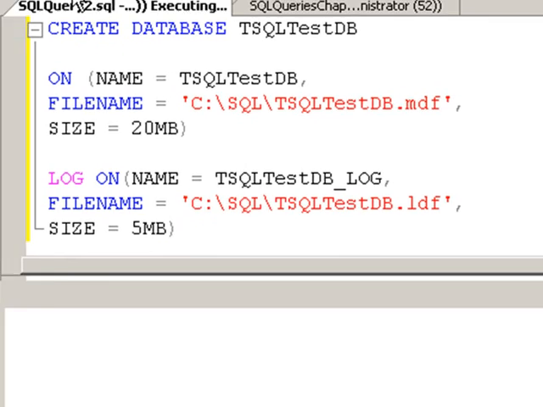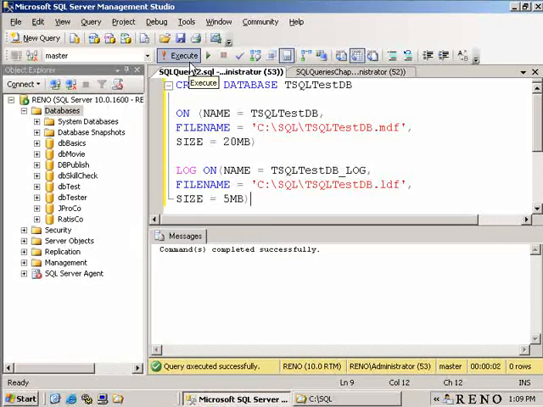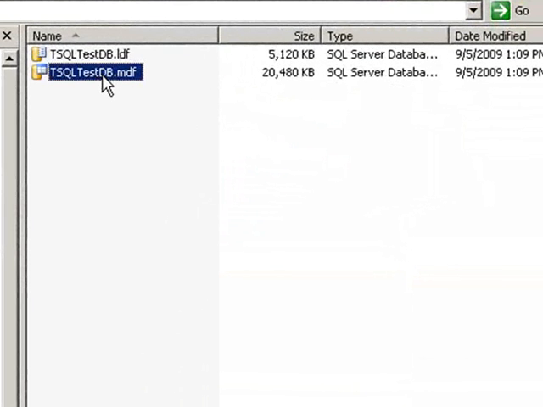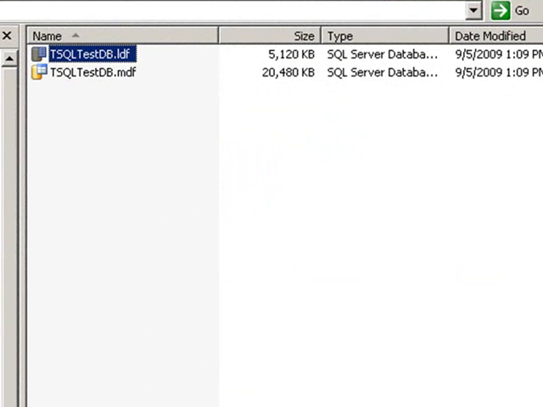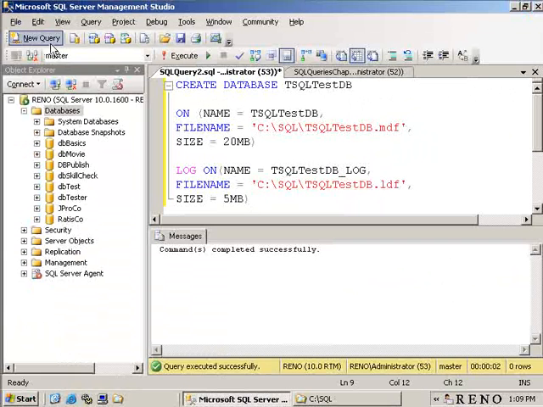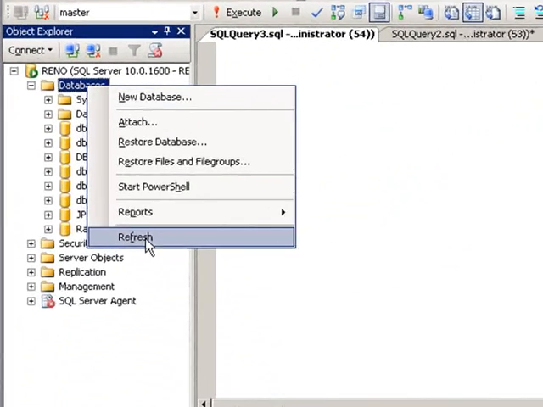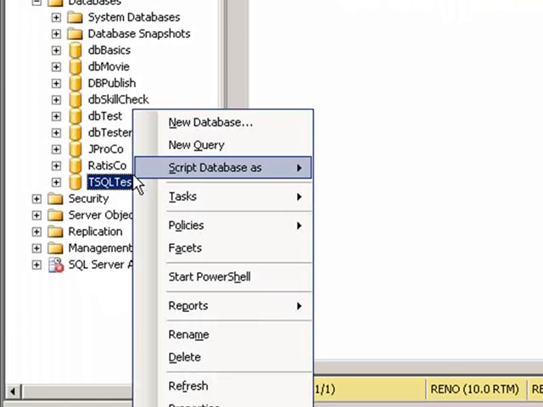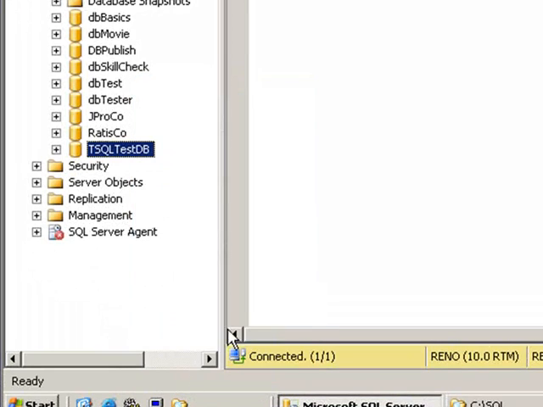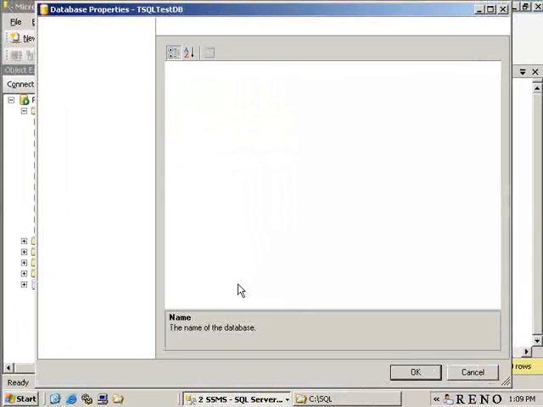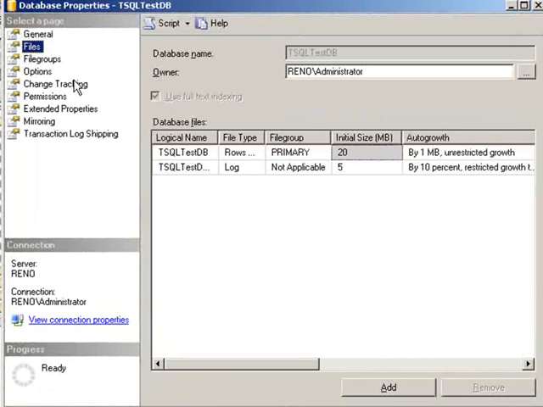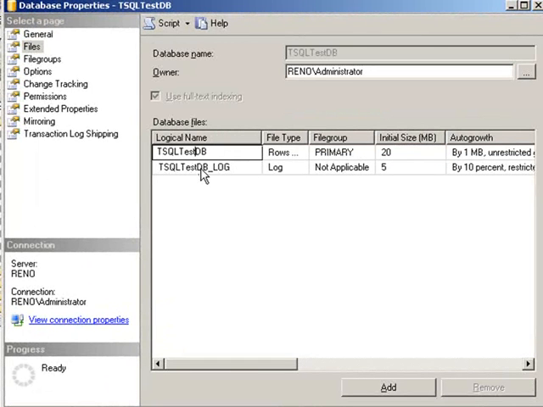It says commands completed successfully. Let's check, and there we go. We have our 20 megabyte MDF, our 5 megabyte LDF. Now, if you couldn't see this code or somebody did it for you and you were wondering where this thing was created because it's not in the default location, just go find your database, get the properties, click the Files page, and it will tell you exactly what the names are you chose, exactly how big the files are, and even the location that the files are in.